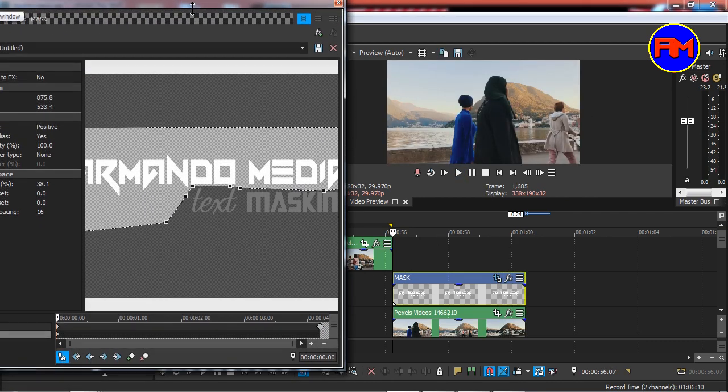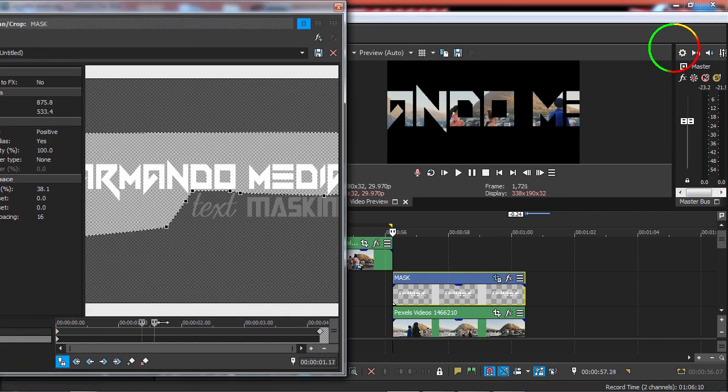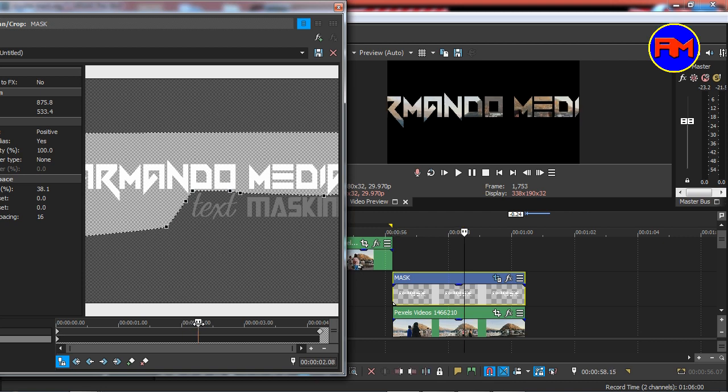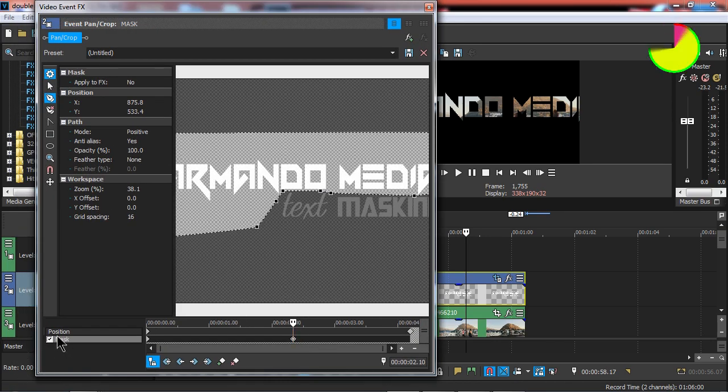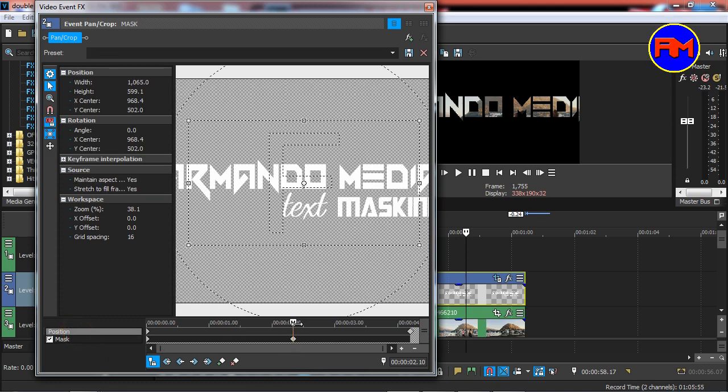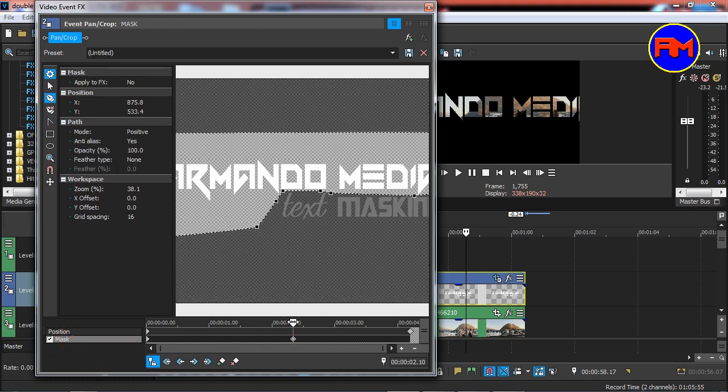Now go to wherever you want the other text to show. Click here plus. Make sure you are on the mask track. This is mask, it is active. If I go to position, then it is this other one that I can zoom in. So go to mask here. I will forward it a bit. I want the text to appear now.